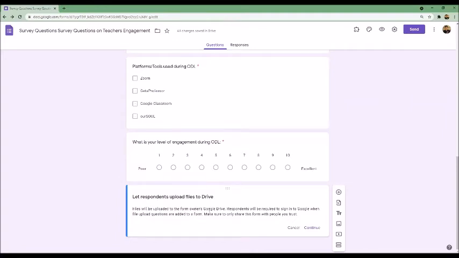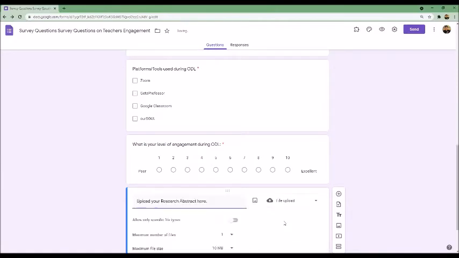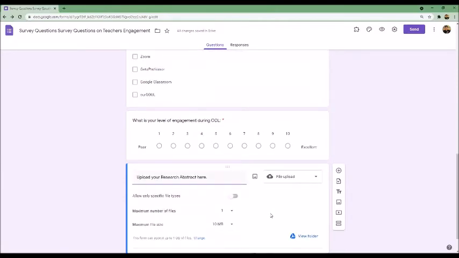So there, files will be uploaded to the form owner's Google Drive. Respondents will be required to sign in to Google when file upload questions are added to a form. Make sure to only share this form with people you trust. If you continue, click on Continue. Once you're done, switch on Allow only specific file types if you wish.